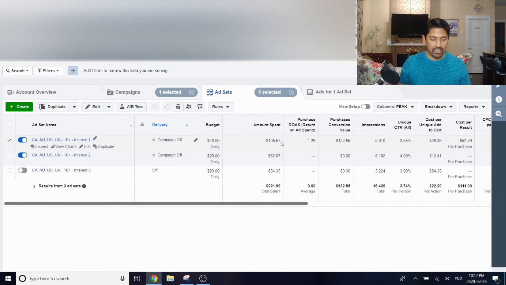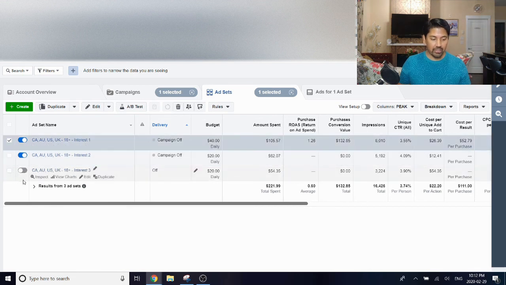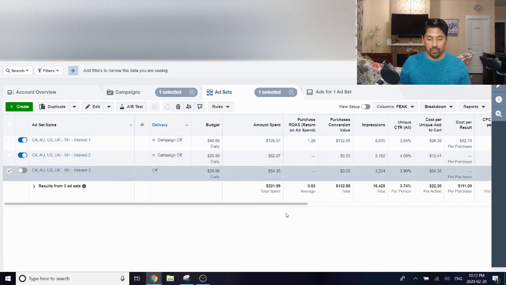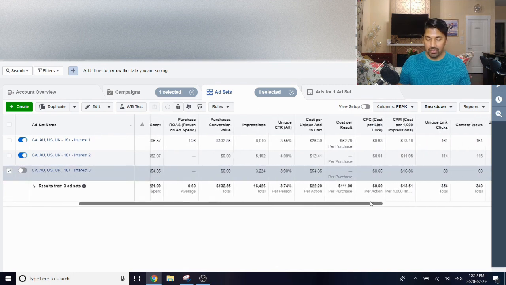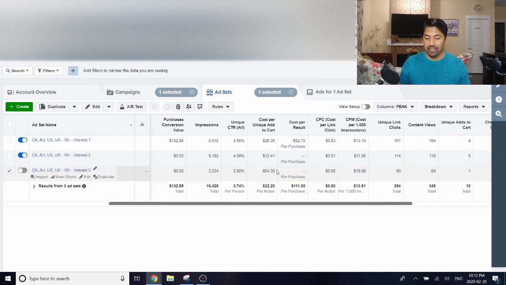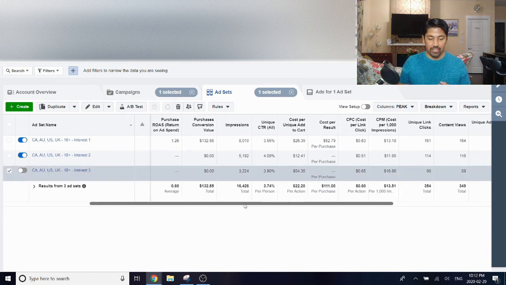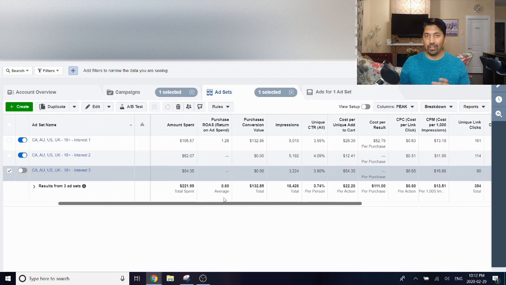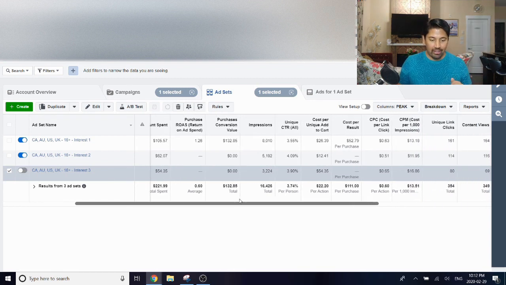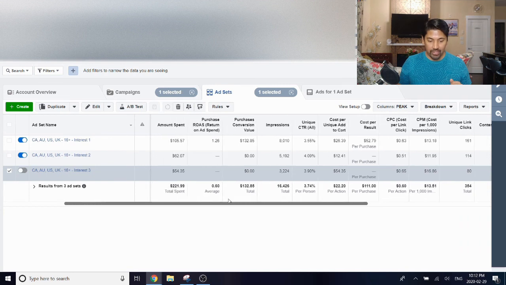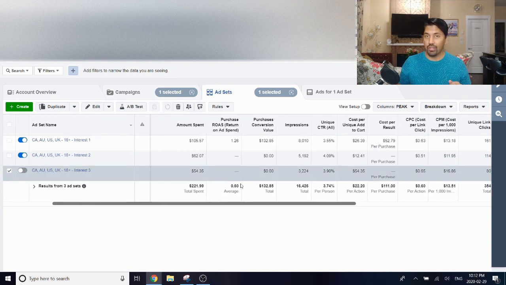You can see in this case that interest number 3 is the one that we turned off after about 2 or 3 days of ad spend, because it was yielding a very high cost of add to cart. That tells you when you should turn off your ad and not try to sink more money into that particular interest group. Now, in this case, overall, our return on ad spend was not profitable.